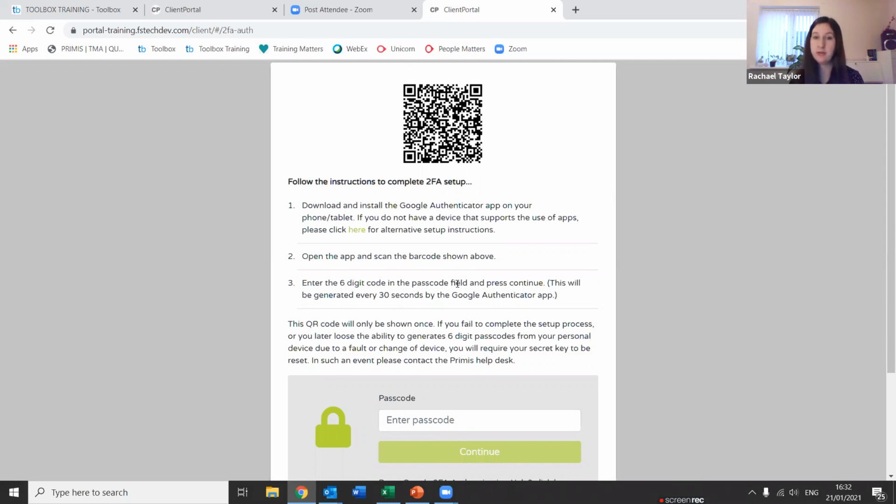And then they will literally hold their phone up to the screen, following the on-screen instructions, and scan that code with their camera. That will instantly create them a 6-digit code on the app, and they will be able to paste that 6-digit code into the bottom of the page just down here.